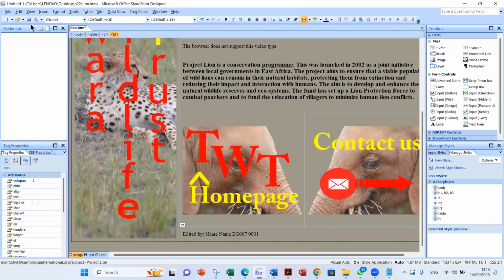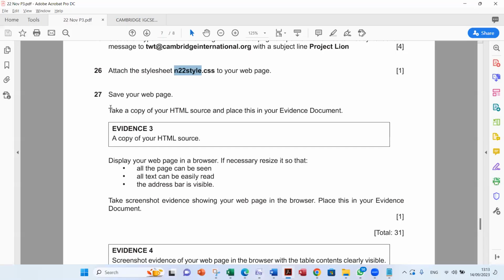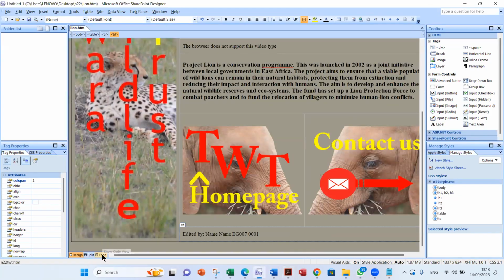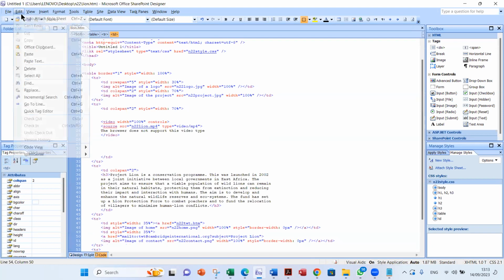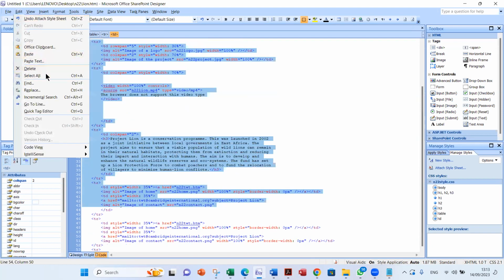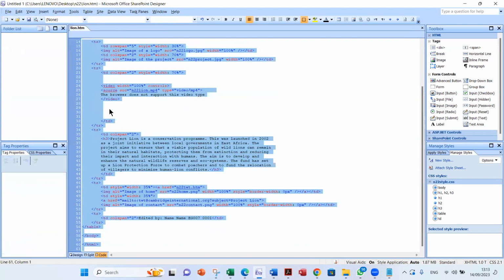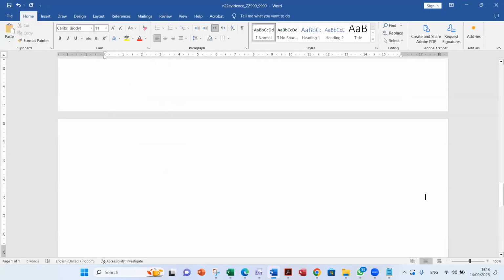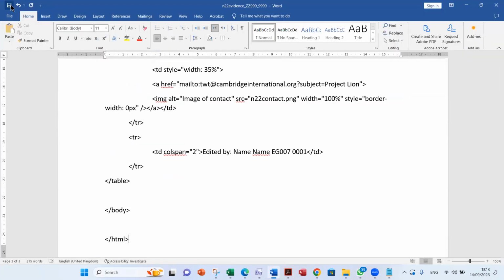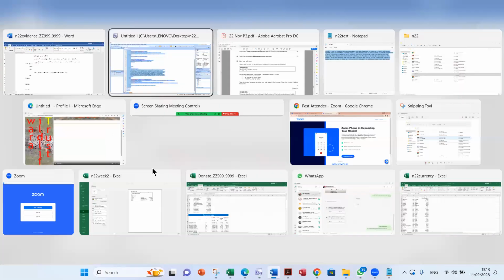Save your web page. Your web page now is complete. Take a copy of the HTML source and place it in your evidence document. Go to the code, edit, select all, and copy. Edit, copy. Go to the evidence and paste.